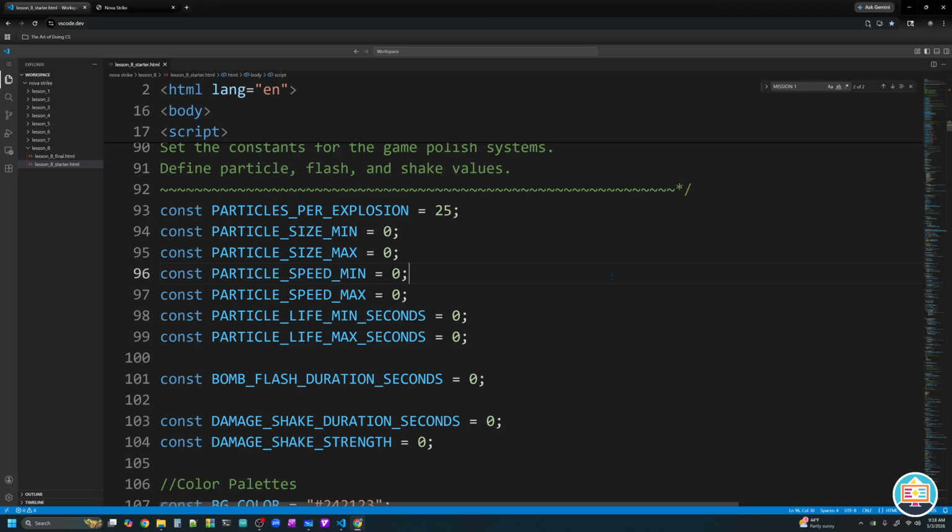Now, we want these particles to be randomized. And so we're going to randomize three factors: their size, their speed, and their lifetime, how long they're alive for. So for their size, I'll say the minimum value is 4 and the max value is 8, and then we'll randomly select between those values. For their speed, I'll say 100 pixels per second and 600 pixels per second, and we'll randomly select between those values. And for their lifetime, I'll say 0.2 seconds and maybe 0.5 seconds for their longest. So at the most, they'll live for half a second. There are our constants for our particle system.